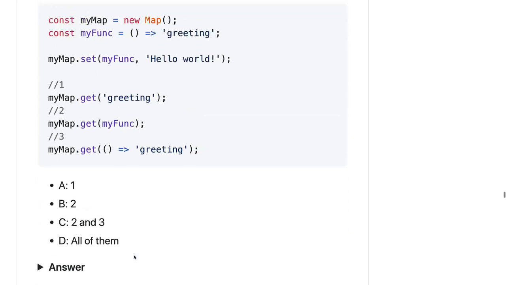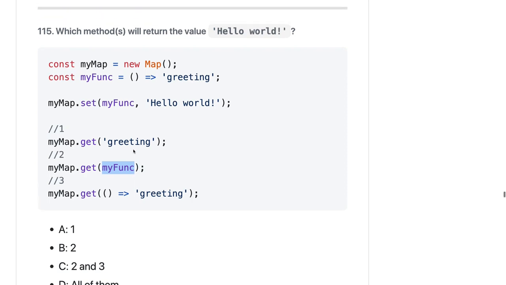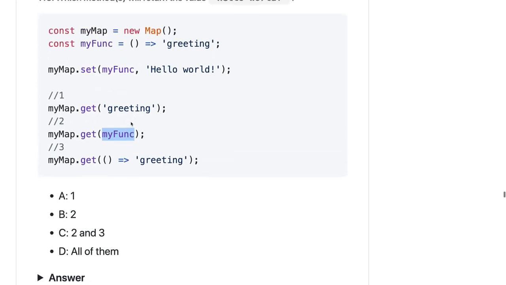Okay, interesting question. Here we have the map and the function. Map.set function with the value hello world. Map.get greeting. Map.get my function. Which method will return the value hello world? Okay, greeting, my function. We haven't set greeting, so we don't know. The second one is my function, which is returning greeting.